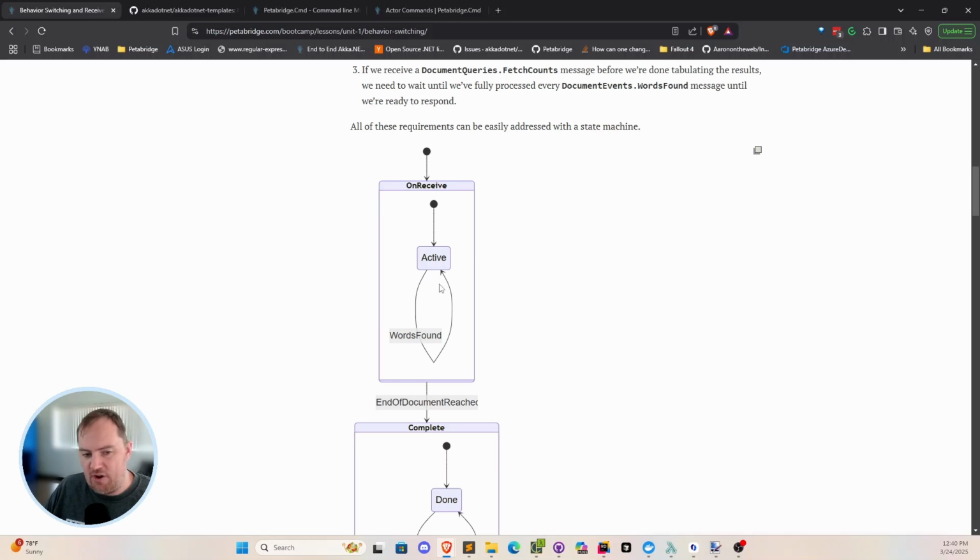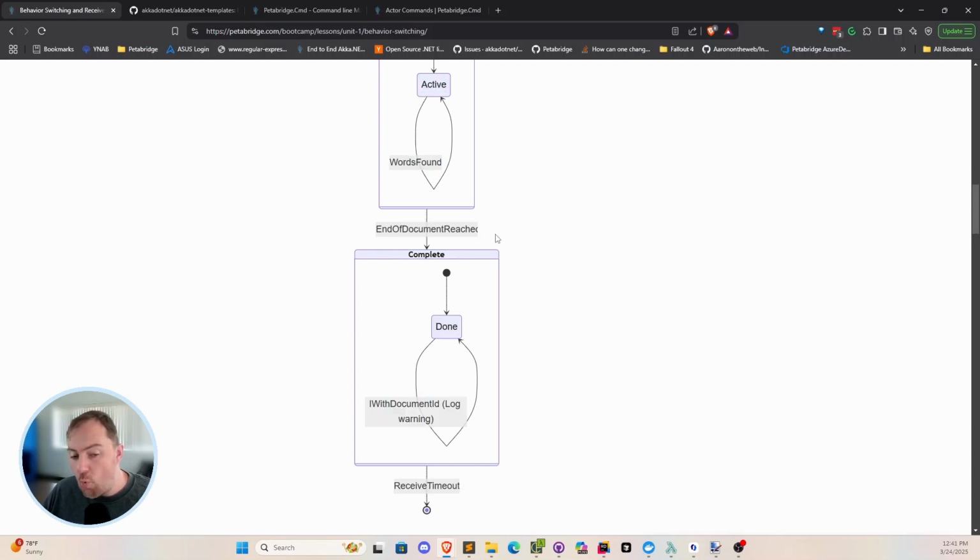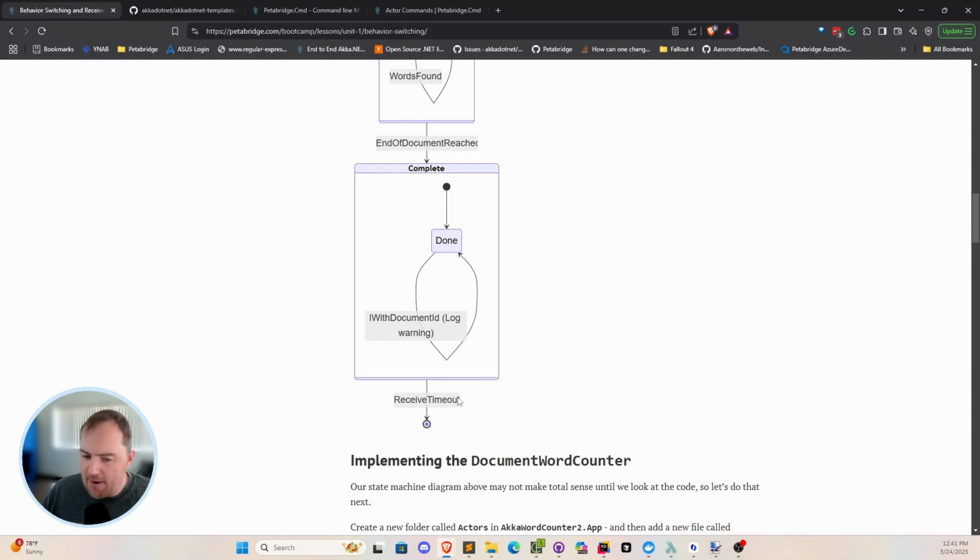We have our on receive event here. We are going to wait until we start getting these words found messages that come in, that'll cause us to transition to this sort of active state here, where we're just going to keep processing those words found until we get this end of document reached event right here. Once that happens, we're going to transition into this sort of done state. And anytime we get another IWithDocumentID, we're going to log a warning. And then eventually we're going to use a ReceiveTimeout to passivate this actor and shut it down. ReceiveTimeout is another thing we're going to learn about in just a second. But that's basically the equivalent of, if you're familiar with finite state machines already, ReceiveTimeout is one way you could implement a state timeout, which is a very common facet of FSM.